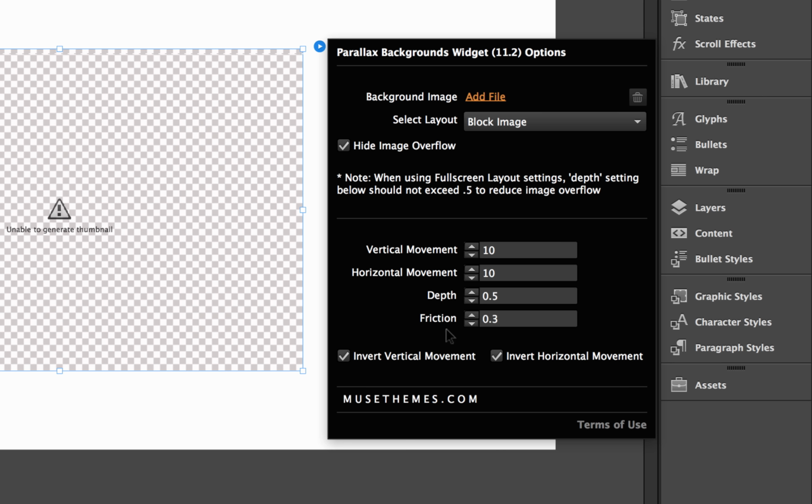And friction basically just adds what you would consider to be kind of an easing effect. Now the friction is interesting because a lower friction number actually seems to slow the animation a little bit down, whereas if you go up to something like 0.9, you'll find that the animation is nice and fast, or the movement is nice and fast and follows your mouse really quick.